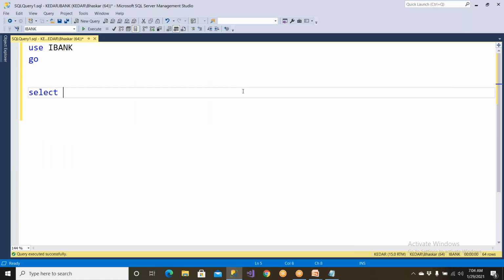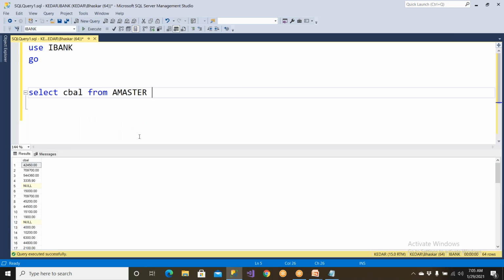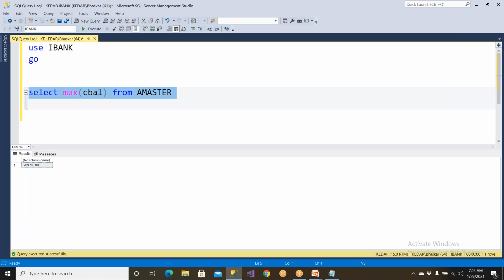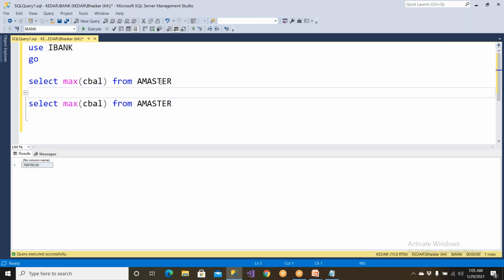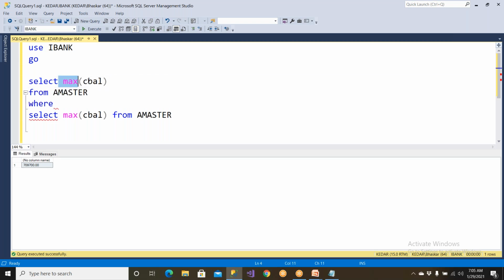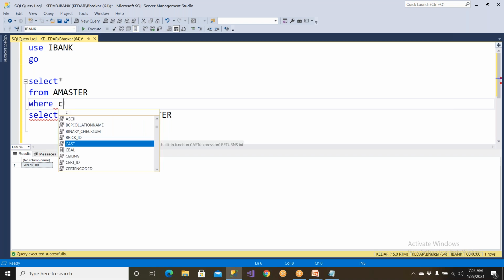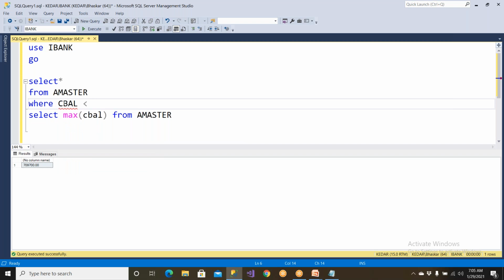So you need to find out, select C balance from the account master table, and you will be able to get a lot of account balances. But I wanted to have the max of C balance, right? So you should be able to get max, but you don't need the maximum. You need to eliminate. To eliminate, what we normally do is use a where clause. As of now, star, okay? So C balance is lesser than this query.